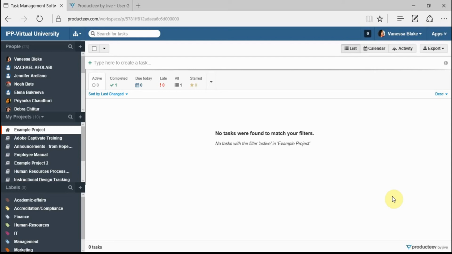Okay, so now we're going to go ahead and go over how to create a task, create a subtask, edit the task, move it, and delete it. So we're going to go ahead and go to my projects, and we're going to select a project. So I'm going to select example project.